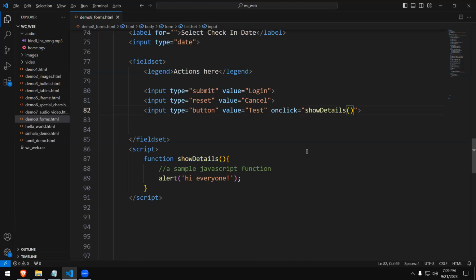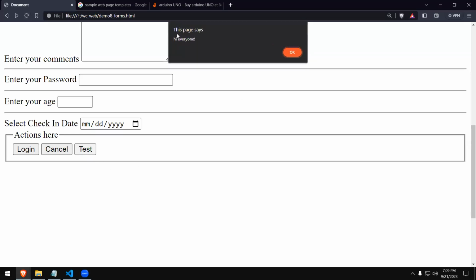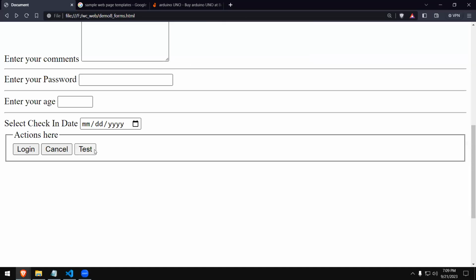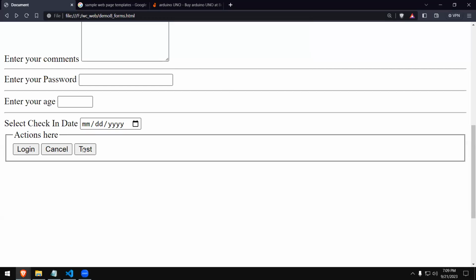Name of the function you mention here. So when you reload this, and when you hit this, you will get a small box here saying that this page says, hi, everyone. So as the message box comes, that is a functionality that you can build in your web page. It's very simple.